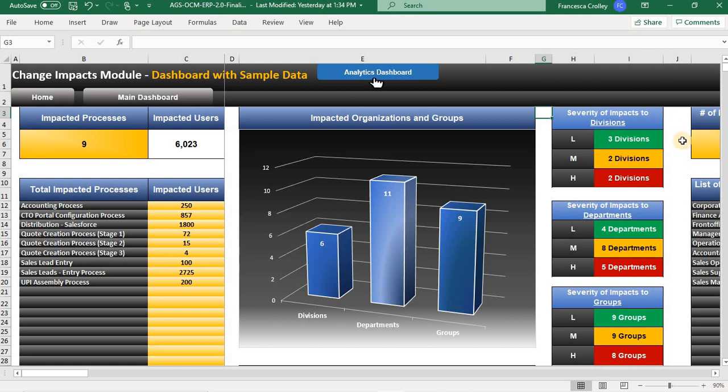The first table is the Severity of Impacts to Divisions. This table provides a summarized view of the total number of divisions that have low, mid, and high impacts. Something to note is that some divisions might have more than one level of severity. So, for example, if a division, let's say the sales division, has a high impact based on some processes that will be changing, and also has a low impact from other changing processes, then the sales division will be included in both the low and the high impacted groups counts.